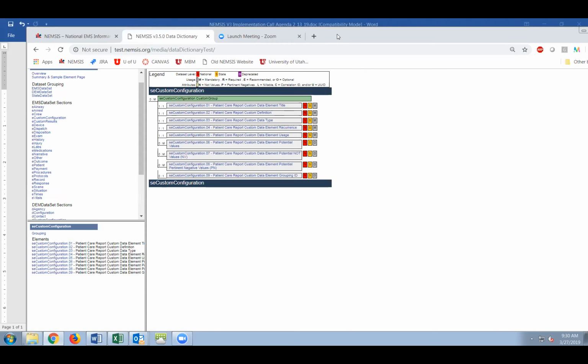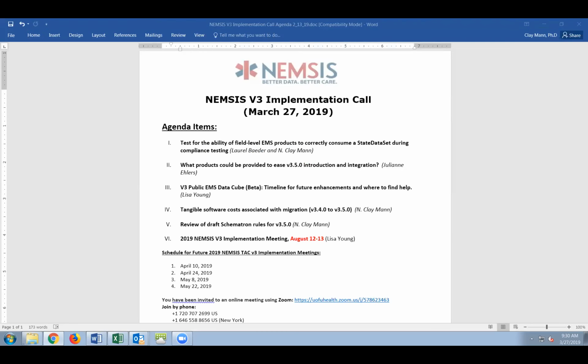And Clay, this is Jen. I'm going to be asked what the definition of consume is, I am sure. So when it says to correctly consume a state data set, are you talking about importing it directly into the software, or are you talking about making sure that the state data set is correctly represented in the software, or exactly what do you mean by consume? Yeah, and that was the very reason for this discussion.